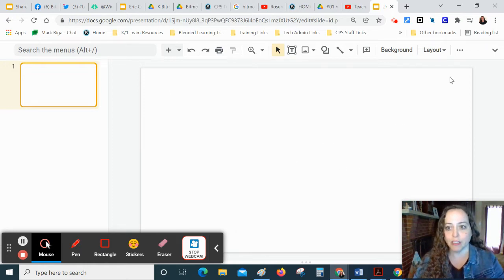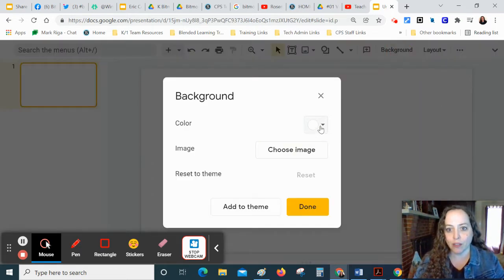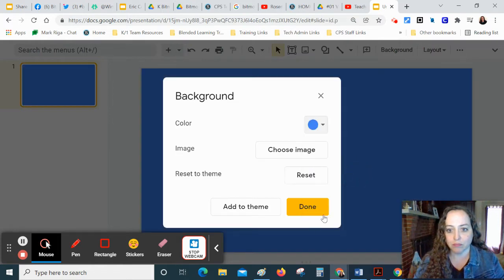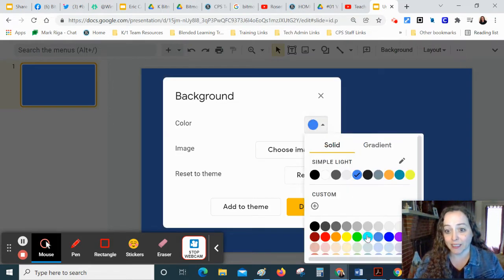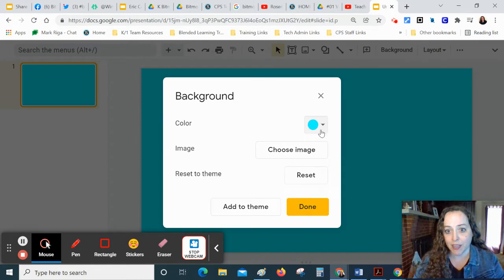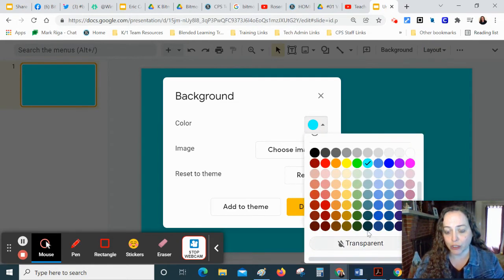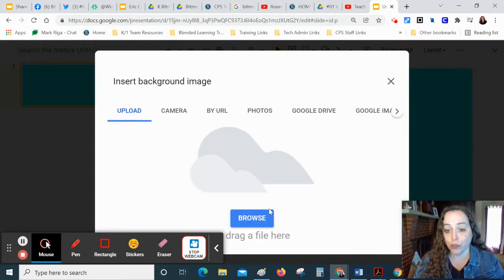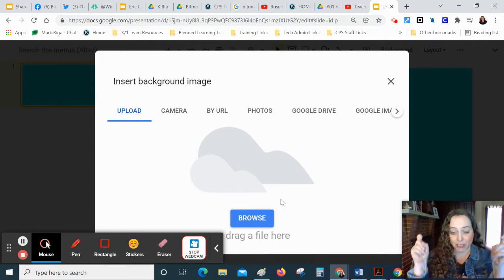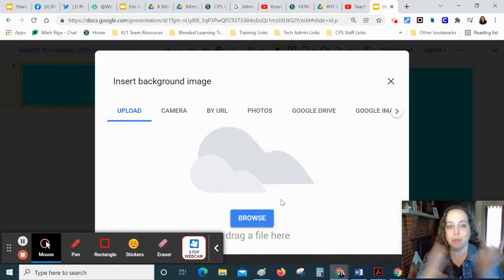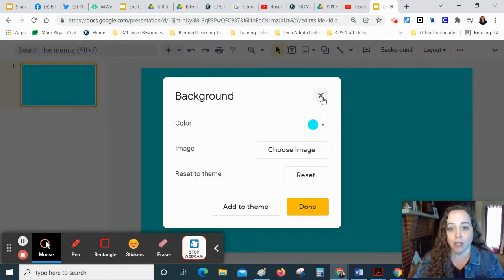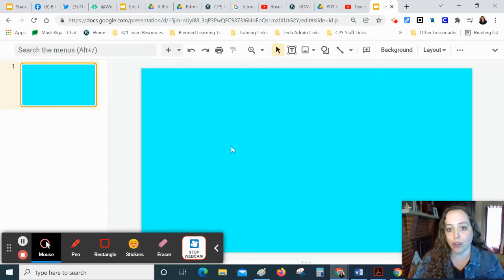I'm just going to do the simplest version, and I'm going to go background, and I can choose a color. Okay, I like to do it something light, so mine typically tends to be like a teal, and I even go into custom colors and I'll make it lighter or more transparent. Or you can choose an image. So if you take a picture of your physical classroom, you can upload that. If you find a picture online, you can upload that image as well. So you make your background and then you just go from there.